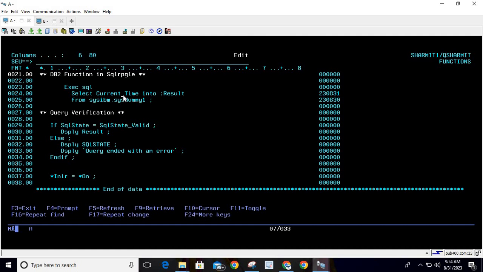Make sure that you specify the space here, because if the space is not there, it will not work. We need to mention it the same way we are doing right now: CURRENT space TIME INTO :result FROM sysibm.sysdummy1. Then query verification: if SQLSTATE equals SQL_STATE_VALID, display result, else display the SQLSTATE, query ended with an error, *INLR equals *ON.